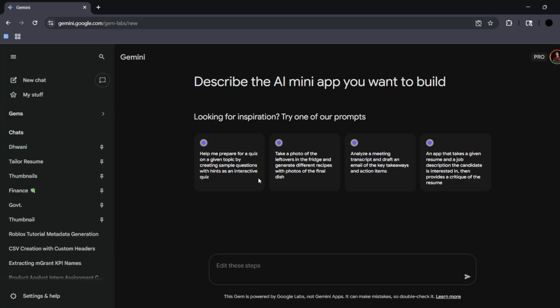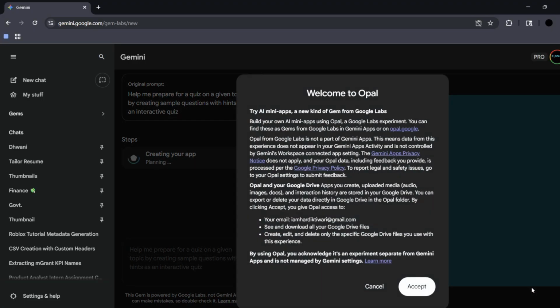So as you can see, I have clicked onto the new gem and now it says describe the AI mini app you want to build. So if you are looking for any inspiration, you can try these prompts. So let me go for this particular prompt and then I'll simply send it. Now it says welcome to Opal, which is AI mini app, a new kind of gems. I will click on accept.